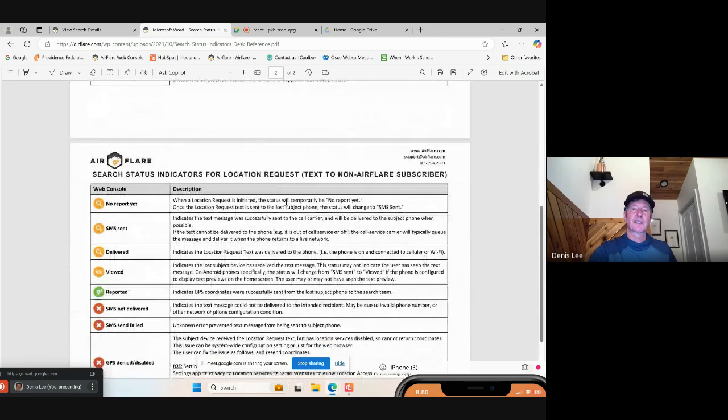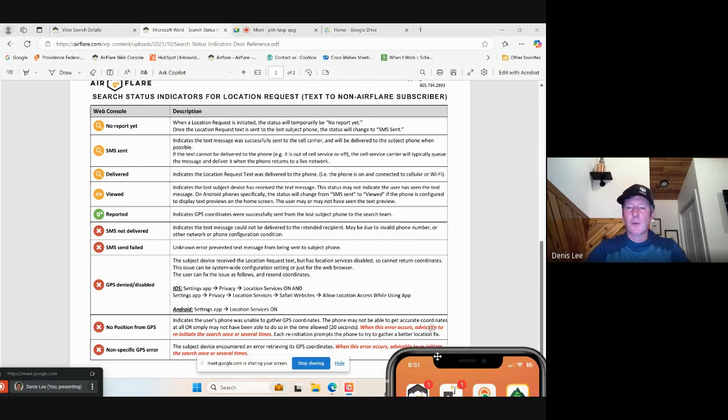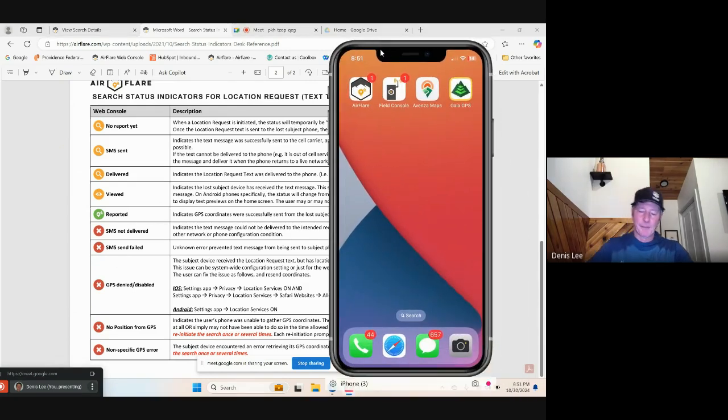And if this is someone who is not an AirFlare subscriber and you have sent them a location request text, this is the running list of all search status indicators that you might get back, including reported. Before I move on too far, I do want to highlight that this same information is in Field Console.